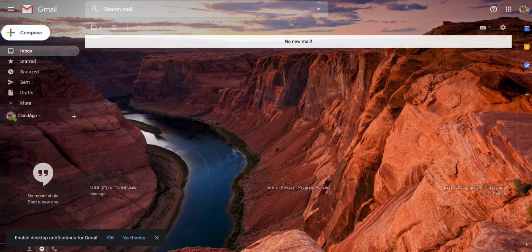Today I'm going to show you how you can enable desktop notifications for Gmail. There are two ways you can do this. Oftentimes you'll see a notification at the bottom left of your Gmail account that will ask you if you want to enable desktop notifications. You will probably see this on a lot of sites you go to now.